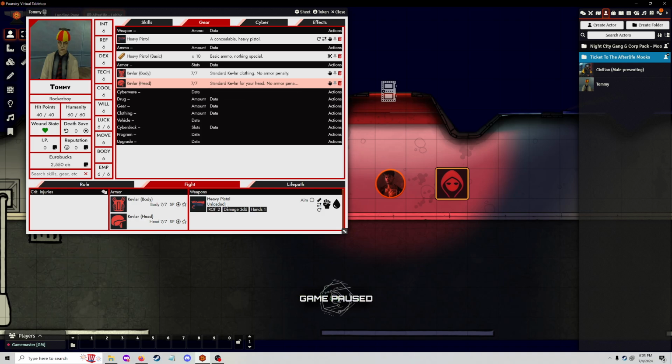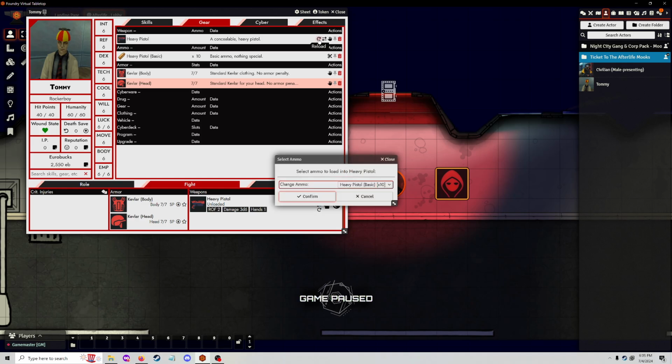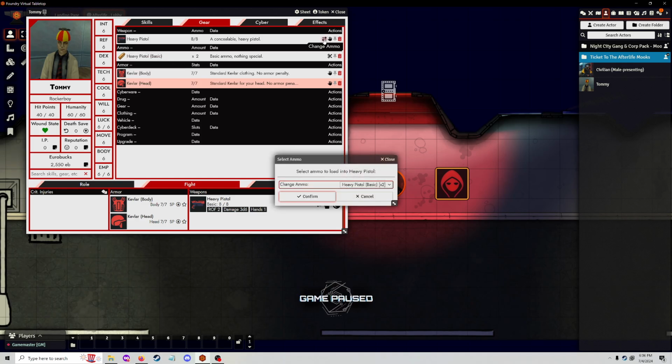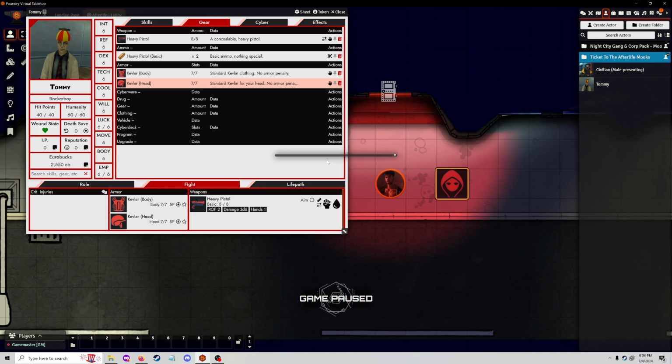Equipped, you'll note that it's unloaded. We need to put the bullets into it. The best way to do that is hit the reload button here. It'll confirm which ammo type you want. You can change it through the drop-down, hit load. If you need to switch the ammo type and you have multiple ammo types in your inventory, you can hit change ammo here and it'll bring up the same option as well as the option to unload the weapon.